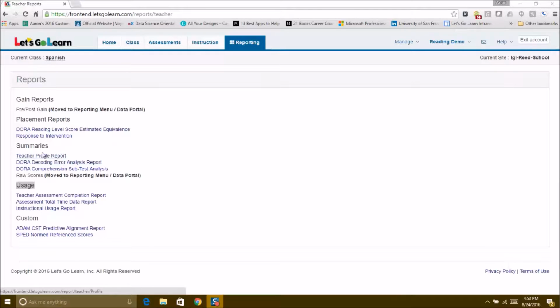Next up, we have the summaries group. Under the summaries group, we have a few different reports at your disposal. We have the teacher profile report, the DORA decoding error analysis report, as well as the DORA comprehension subtest analysis report. These reports are great after your students have taken one of the assessments. So starting with the top, the teacher profile report will place students into specific profiles depending on their strengths and weaknesses.